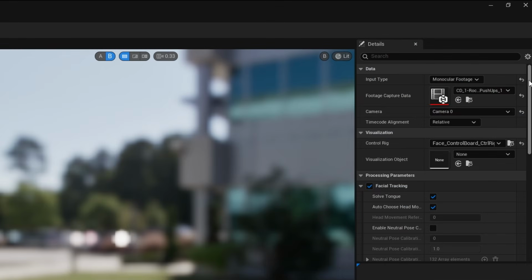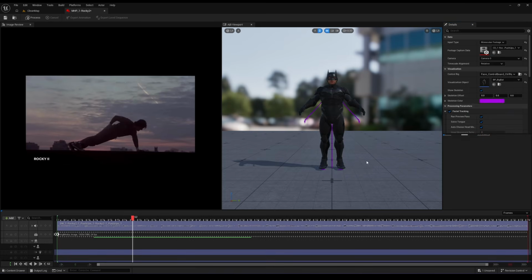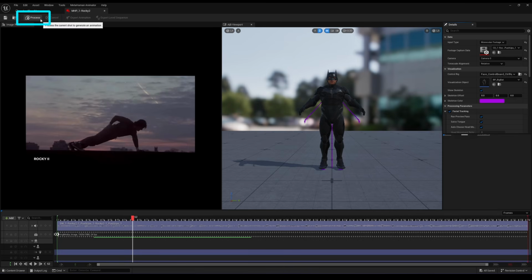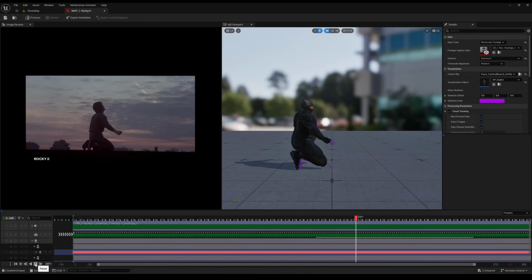On the right side, we also activate body tracking, and under visualization, choose our assembled MetaHuman, the big bat. If you don't see any MetaHumans, then you need to go and assemble one. Finally, on top left, click on process, and then we wait. Mine took 15 minutes, and the results.